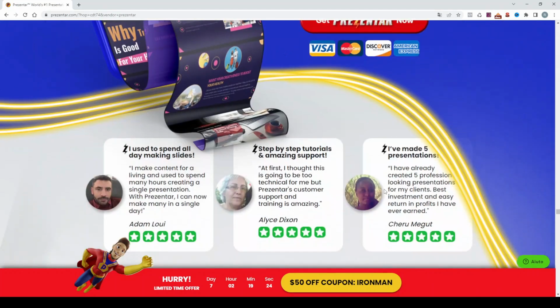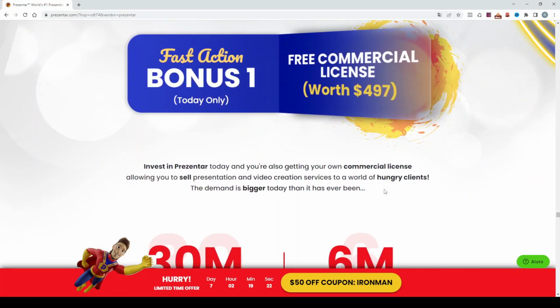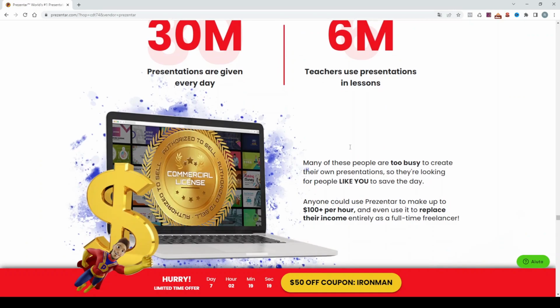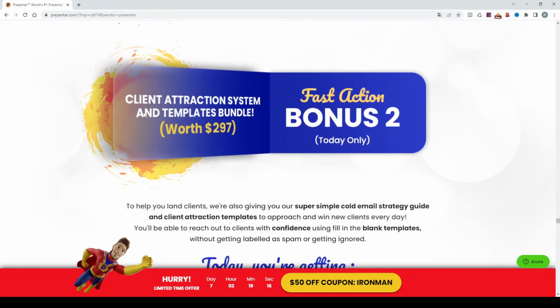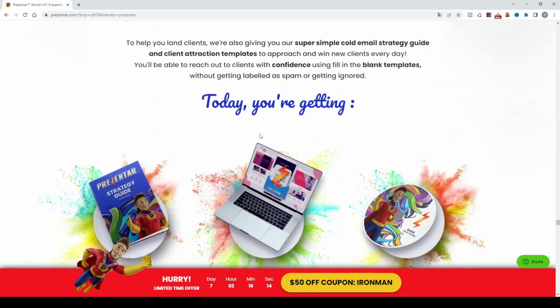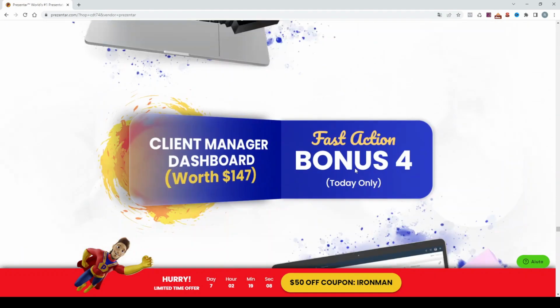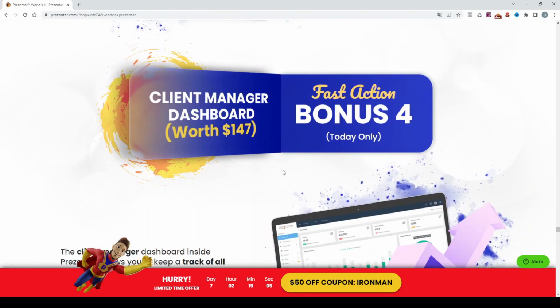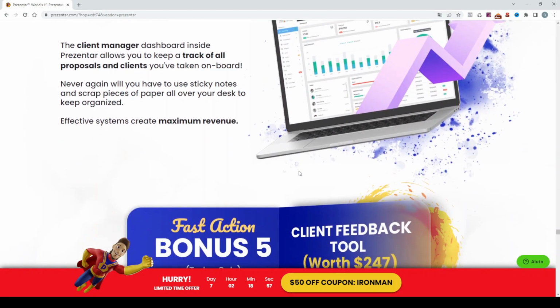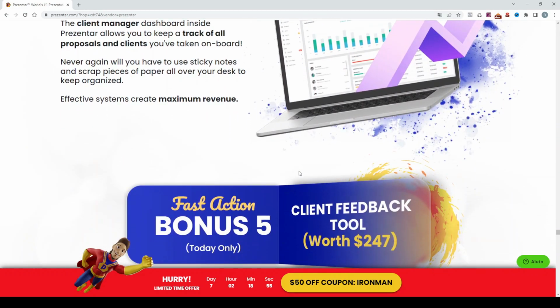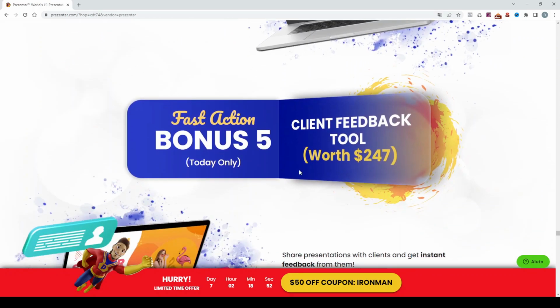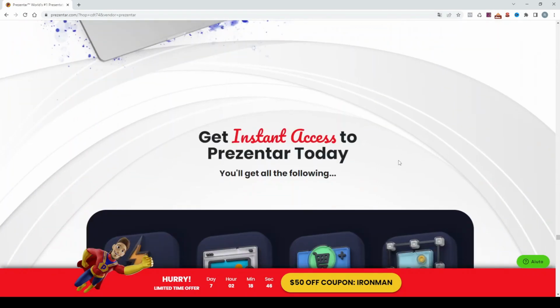You will also have some interesting bonuses: a free commercial license today only if you act fast, a client attraction system and templates bundle bonus, and as bonus number 3, a free agency website. You will have a client manager dashboard, because this is a tool you can also use if you have clients. You can sell your creations, your slides, your presentations to your clients, or for example on Fiverr, and earn easy money with this kind of tool. Again, a client feedback tool, and so on.